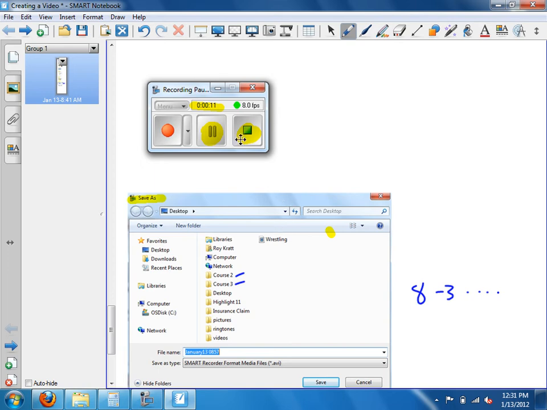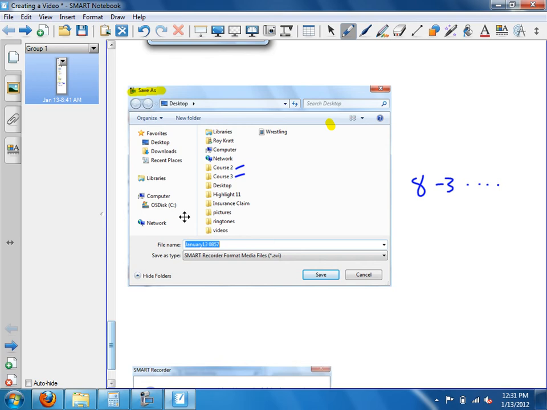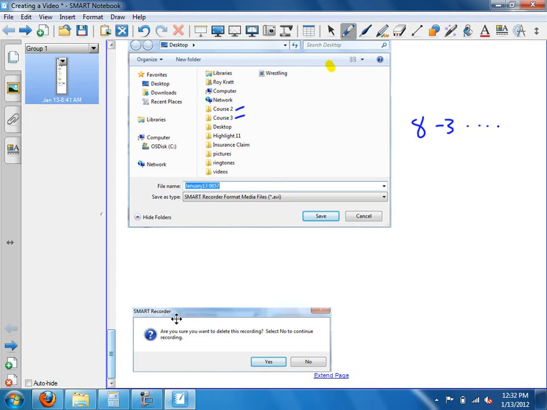So if you click stop, again, you're going to see this window pop up. But, you know, if I know I'm going to re-record it, I'm not going to save it. So then I hit cancel, and when I hit cancel, this window here pops up. It says, are you sure you want to delete this recording? And then I usually just select yes, and it will be as if I didn't record anything.